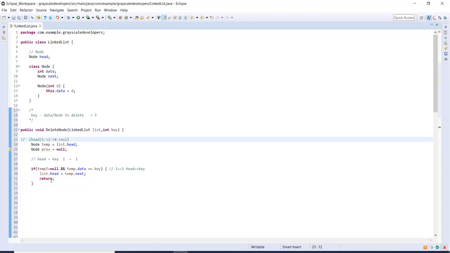So I'm just making temp dot next as head, and I'm just returning it. So here what happens, I'm getting the result as 2 3 and then 4. So here I'm including 3 also, okay, because till now I didn't delete it. So I deleted 1, so if the head is equal to the node which I want to delete.